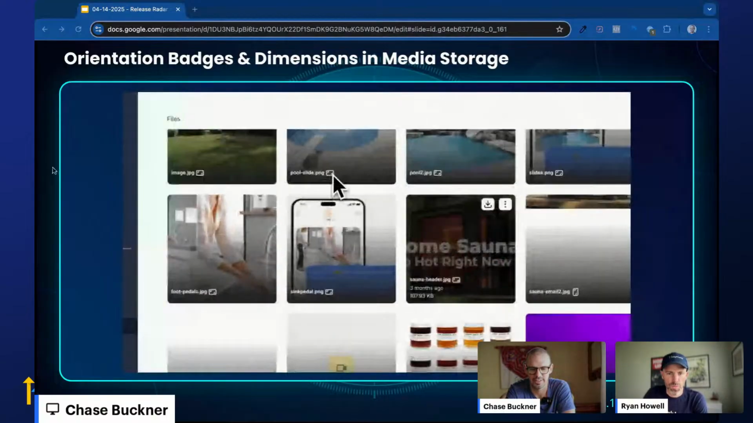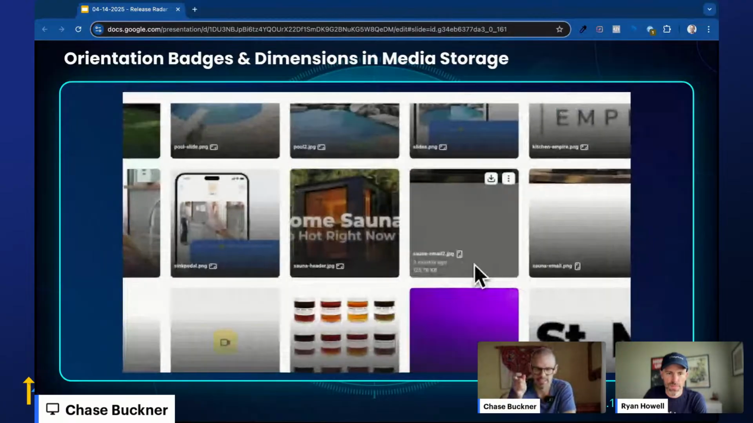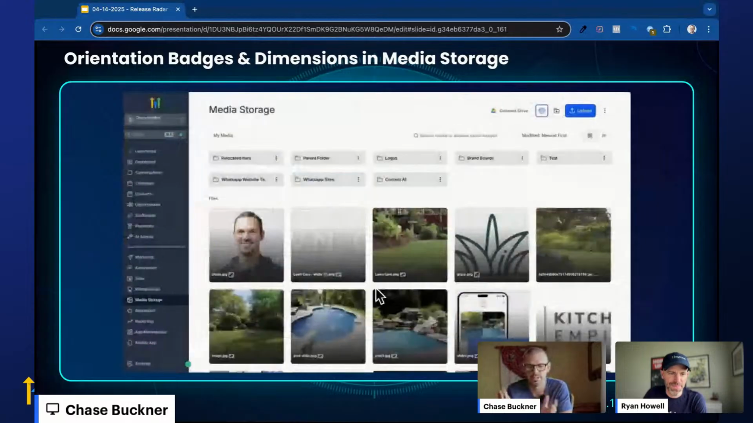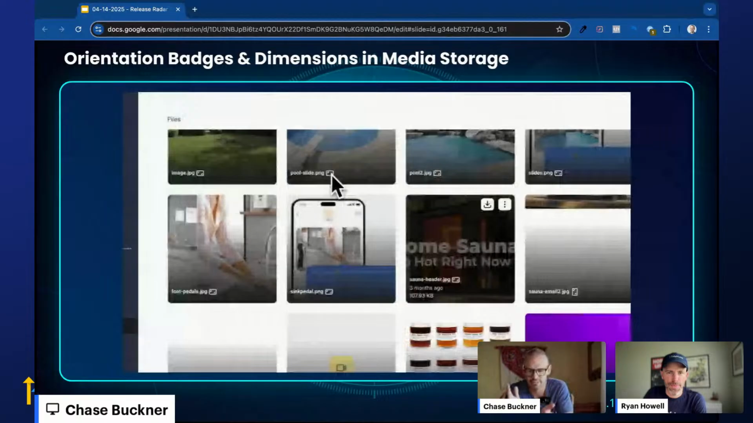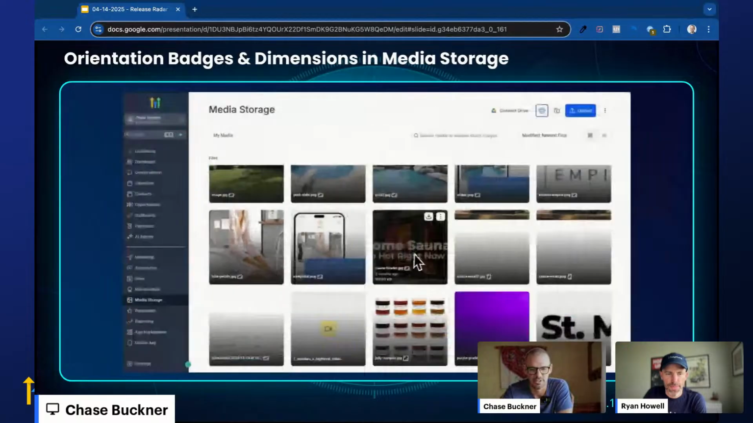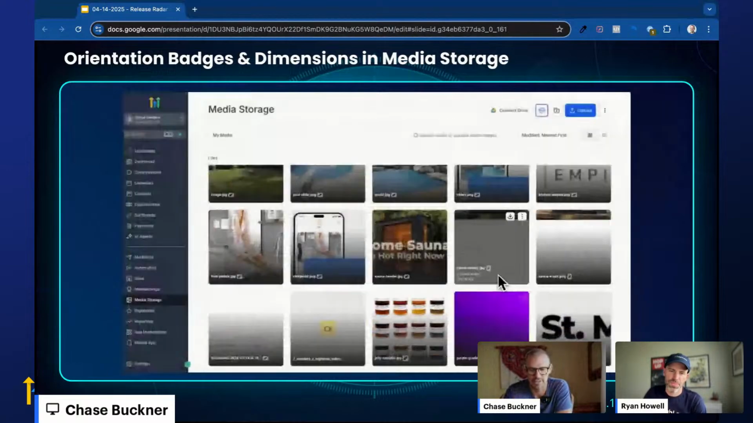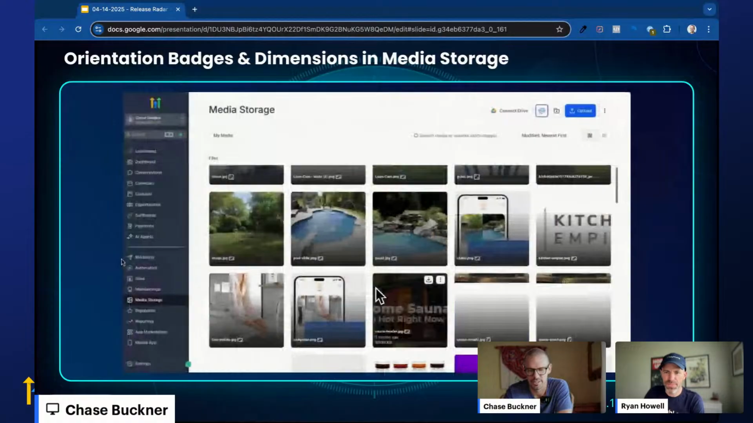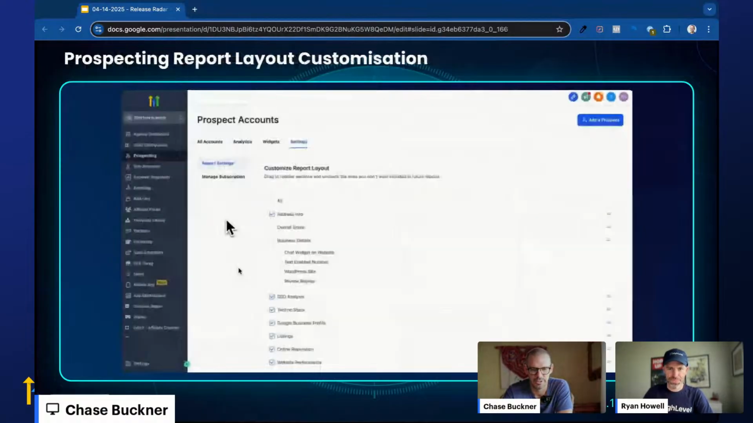You got that little icon there. It's either going to be a rectangle, a square, or like a vertical rectangle so that you know the orientation. Is that the right word? The proportions of the image without actually having to open it up and figure that out. So might feel like a small one, but if you work with media a lot, it's very nice to be able to know that without having to like waste clicks getting in and out of there. Great update from the Media Library team.